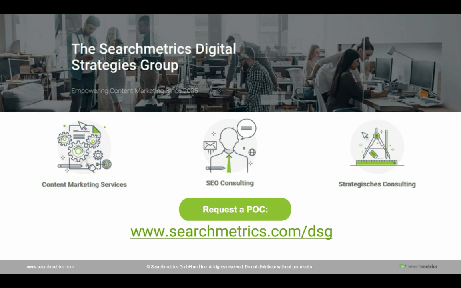So there are some questions which I am happy to answer. Could Searchmetrics Digital Strategies Group help to do the same analysis for other businesses? Of course. We did this already for other industries. This is another industry we did. So for sure, we can do this analysis for other industries as well.